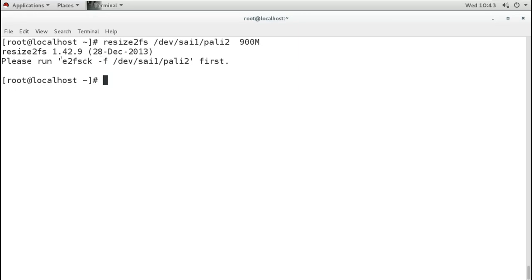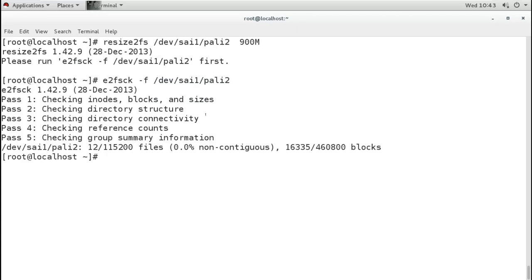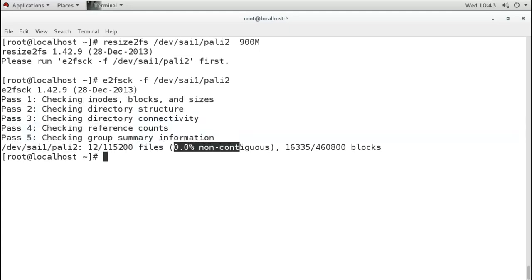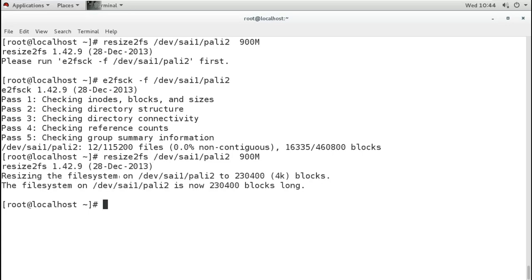Okay, so first I will run e2fsck -f and then /dev/ the LV name, and it is showing how much size is used and not used, and it is saying 0.0% non-contiguous because we don't actually have any data. And then I can run resize2fs, and it is not saying anything because we don't have much data and it is reducing the size.